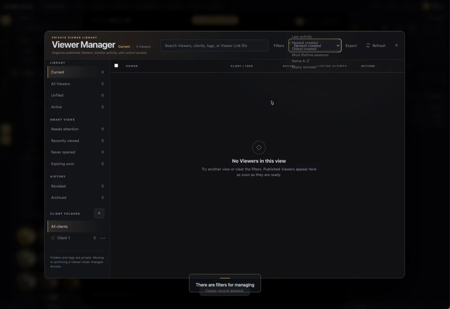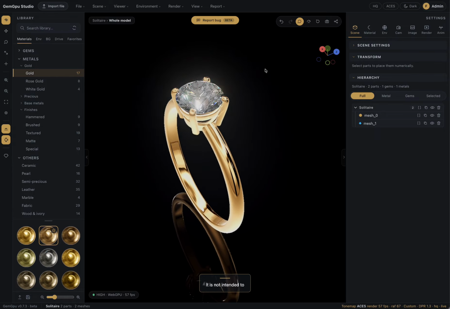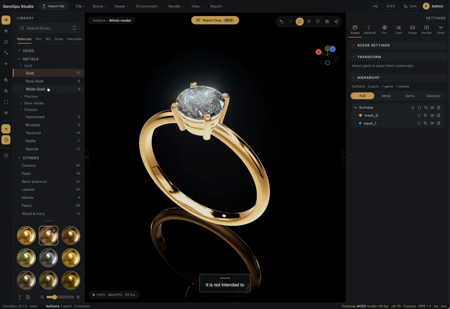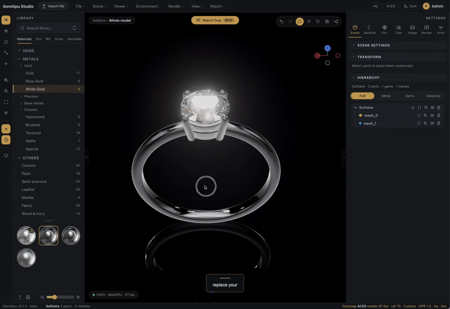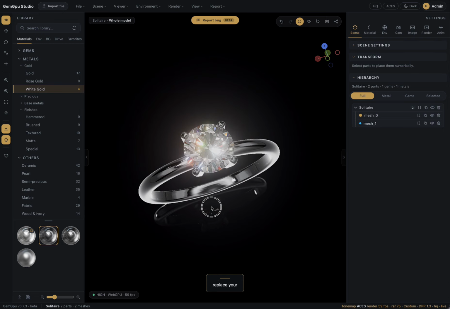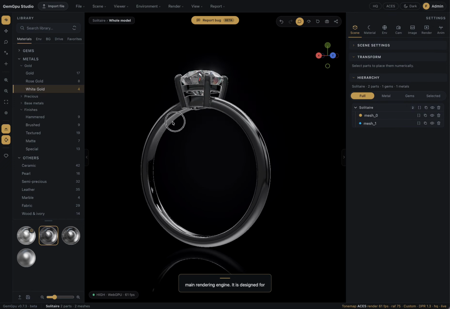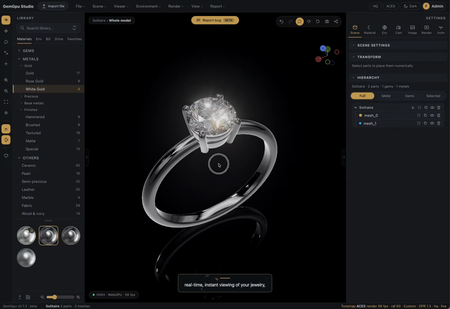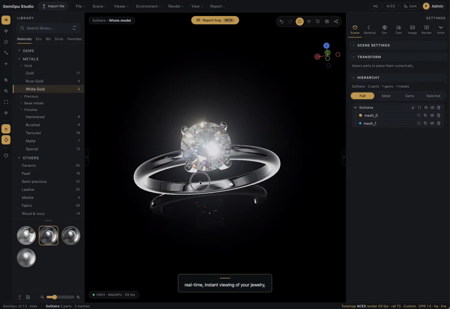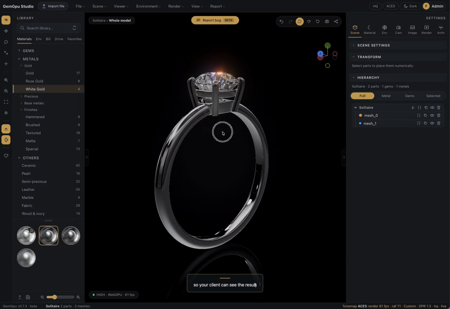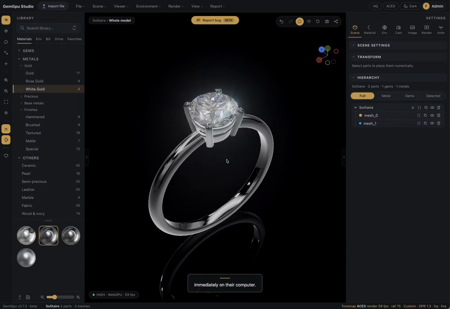You actually have a lot of filters here whenever you have a lot of models shared. And this is actually our best feature, since this is not supposed to be replacing your biggest rendering engines. It is actually for real-time and instant viewing of your gallery, and your client will see this result instantly on their computer as well.